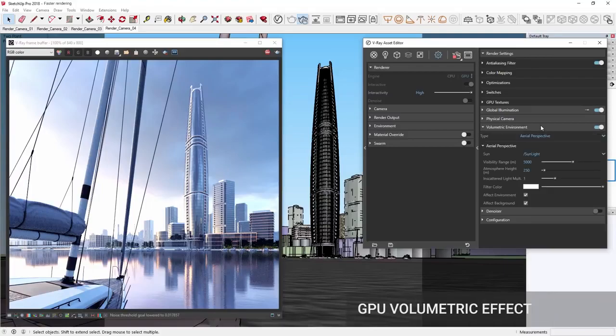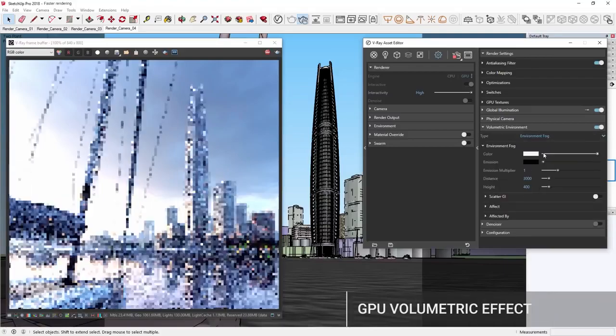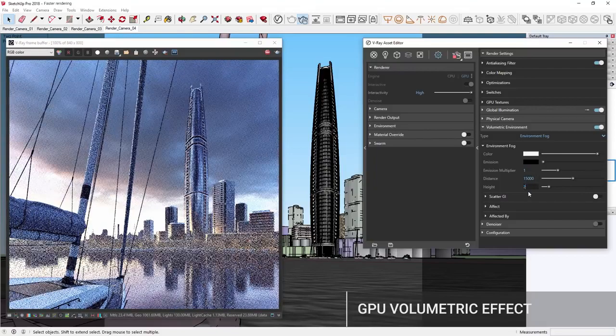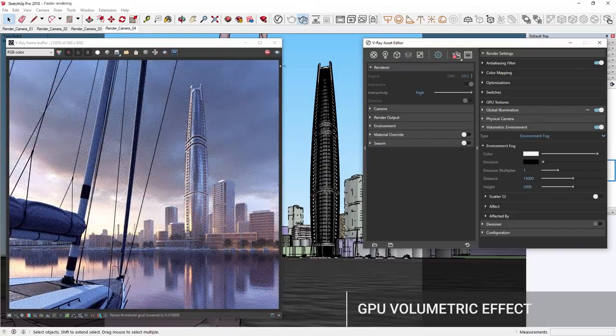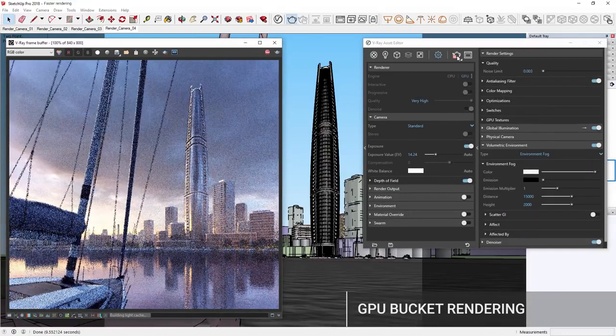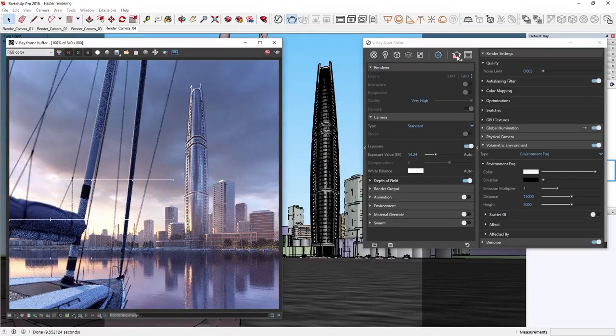In addition, V-Ray GPU can now render volumetric effects, giving you a speed advantage over CPU rendering for creating real-world environmental effects like smoke, mist, and fog. We've also added support for more high-end production features in V-Ray Next, such as bucket rendering on GPU.